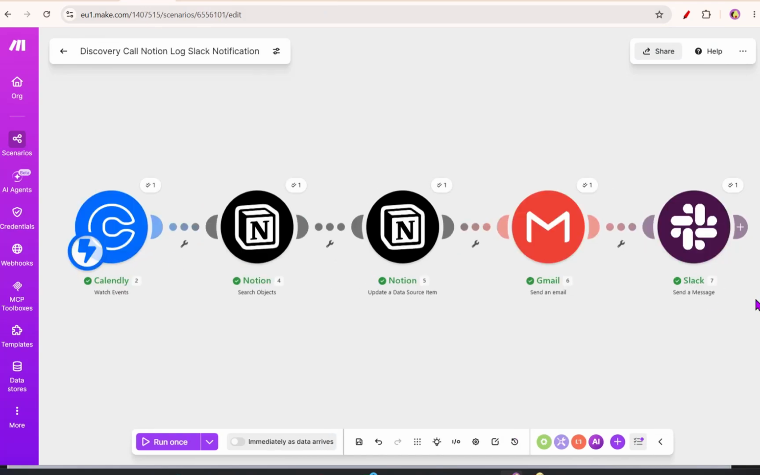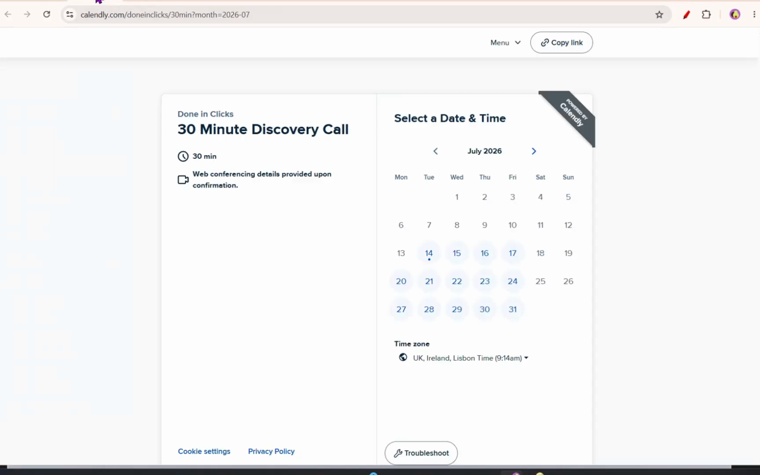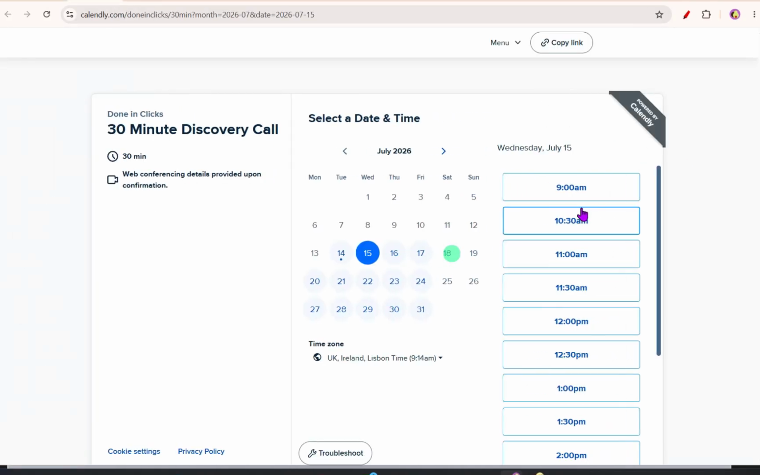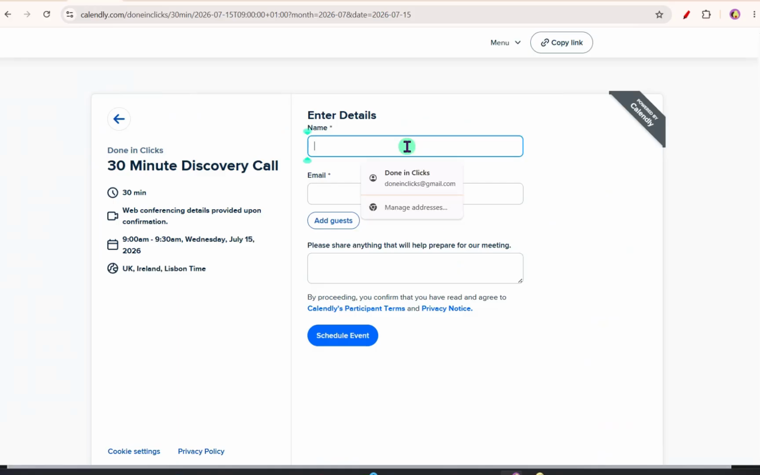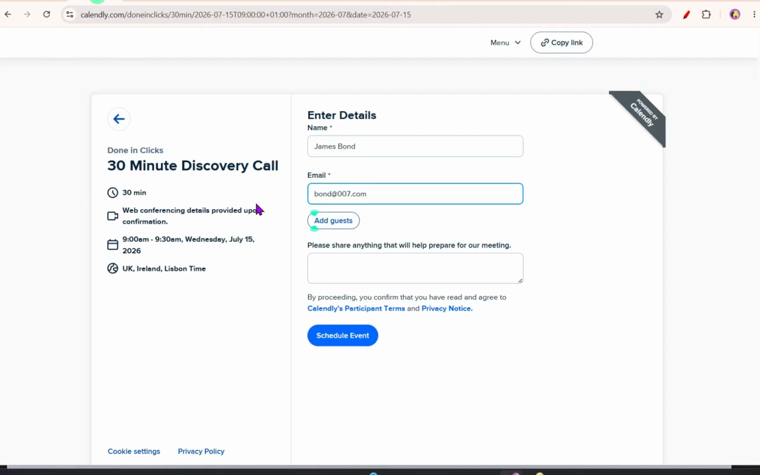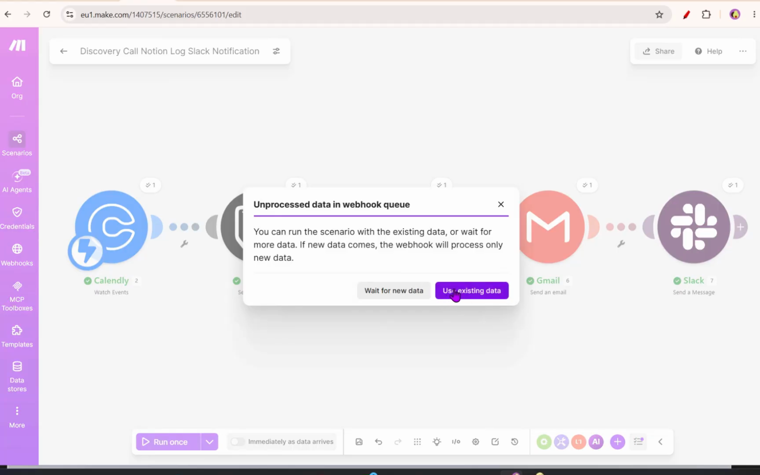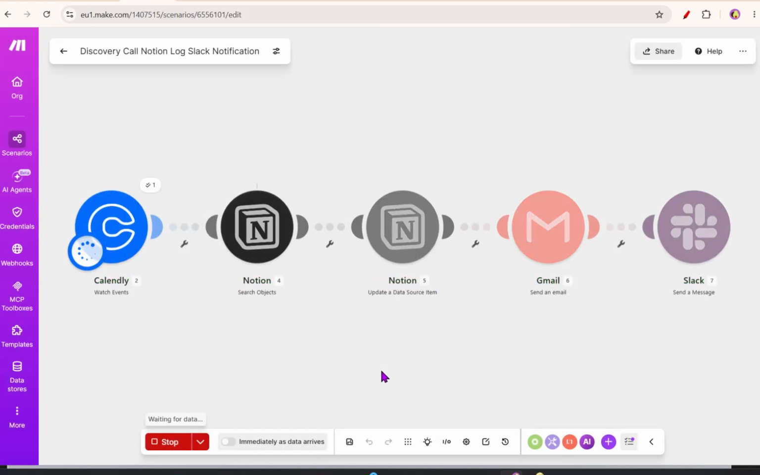Now we look at scenario 2. If James Bond sees this email, clicks on the link and goes on to book a call, I'm going to put James Bond at, I think that is the email address, so let me double check. It's bond at 007.com. And then we click schedule event. We can now run this scenario once. You can use existing data.